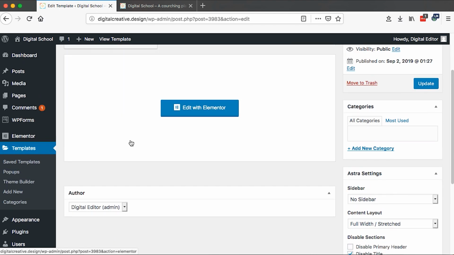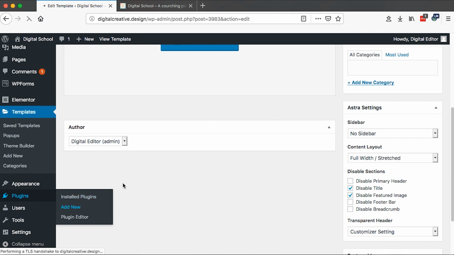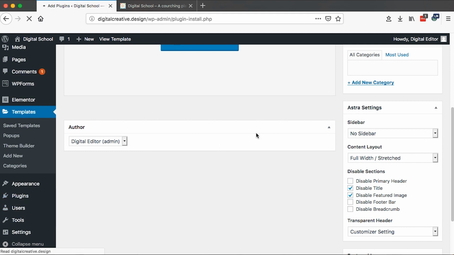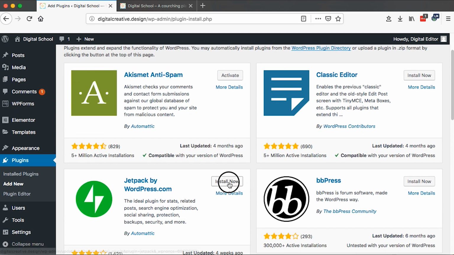One is a plugin called JetPack. Another plugin is called Yoast. So to add these two plugins, you come to plugins, add new. Once you're done here, then you have to search for a plugin called JetPack, but at the moment I already see it here, so install.